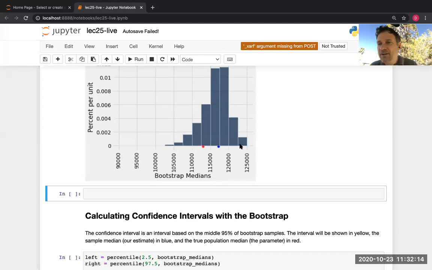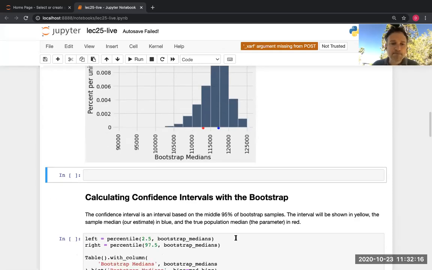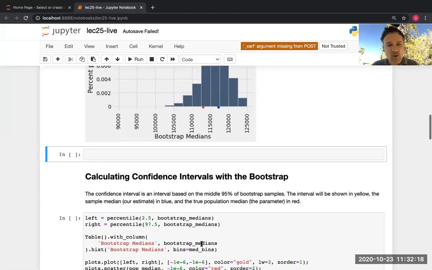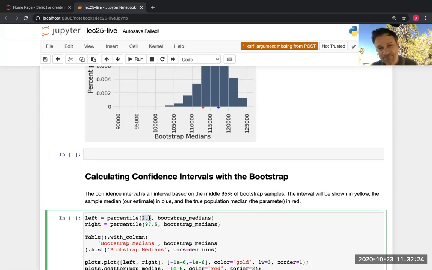And how do I calculate that exactly? The way I calculate that is I wanted 2.5% to be to the left of it. So the left end of my interval should be the 2.5th percentile of the data. And I want 2.5% to the right of it. So the right end of the interval should be the 97.5th percentile, 100 minus 2.5.